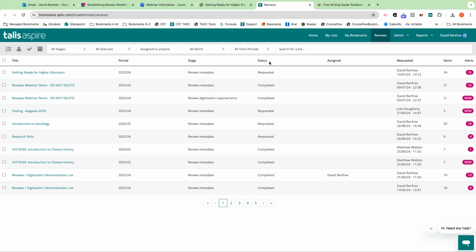We have the status of the review. So in the case of this one that I requested a moment ago, it's currently showing as requested. No work has been carried out on it yet. You can see that there are also completed reviews in here. So these reviews have been started and done, and there's no more work to be done on them now. We have over here an assigned column, so it is possible to assign a review to an individual member of staff, and I'll show you how that's done in a moment.